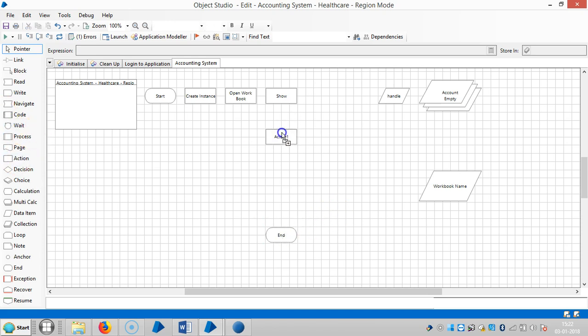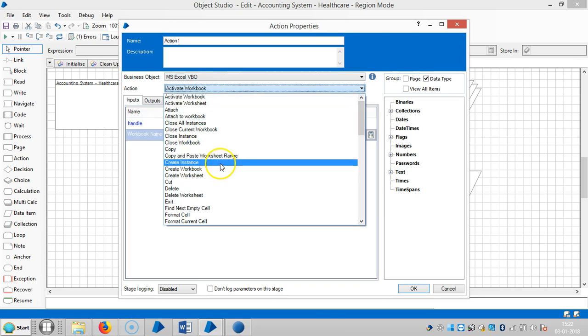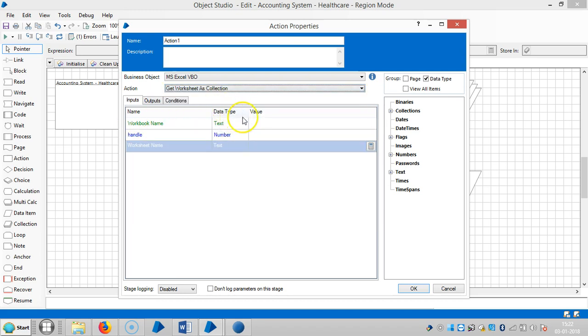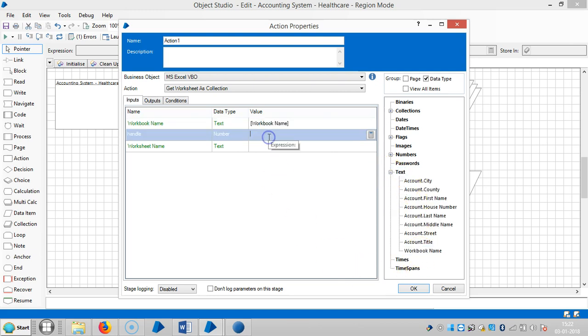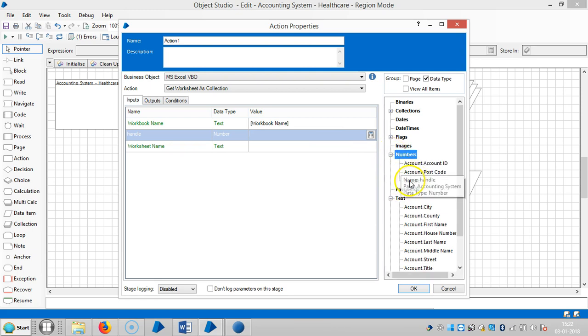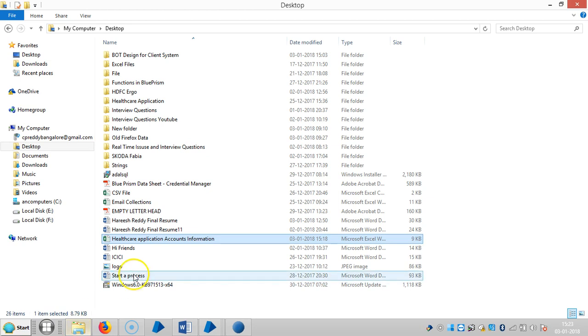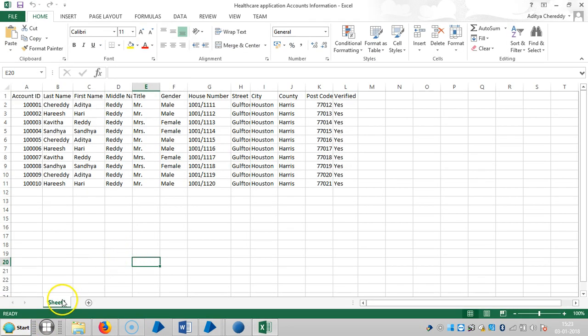So drag and drop an action stage here. Then select MS Excel VBO, and select an action like Get Worksheet as a Collection. And drag and drop the workbook name here, so the handle. So the worksheet name is Sheet1.